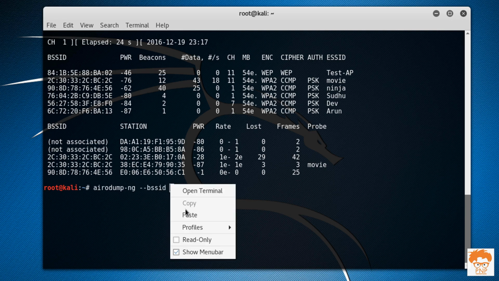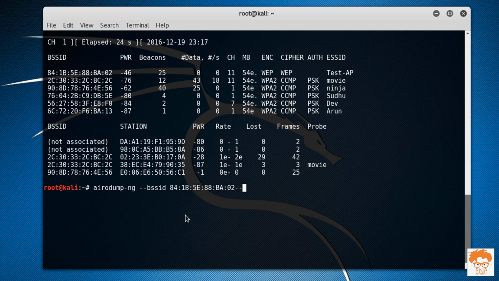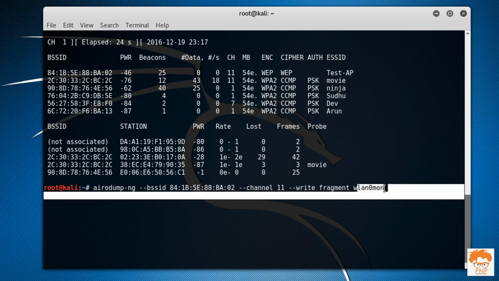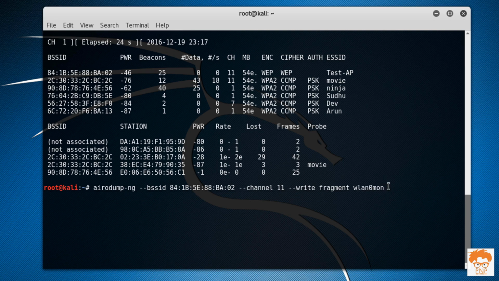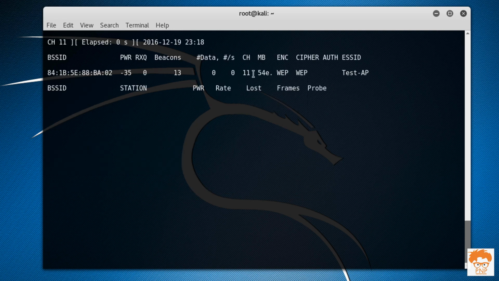--bssid, and the BSSID is this, and the channel on which it is operating is 11, and we need to write all the data into a file called Fragment. And let's put the monitor mode interface, and the monitor mode interface name is wlan0mon. Now what I will do is simply hit enter, and now it will show all the devices connected to the test AP router.